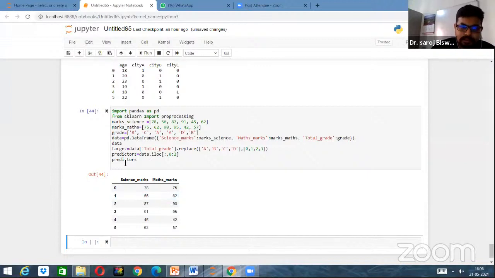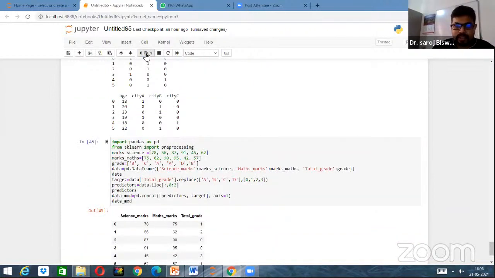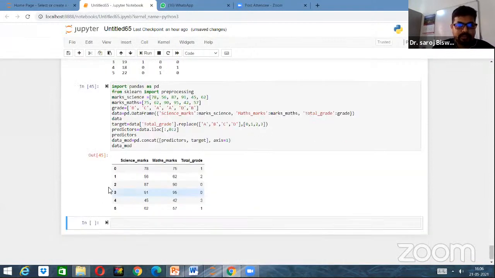Now what's our objective? Our objective is to combine this target with this predictor. So simply we can do it with concat. The concat is written here. So predictor, comma, which one? Target. Target would be added later. That's why it is later. And this is axis equals 1. That's a standard operation. So finally, it is stored in the data mode, and data mode is now printed out. So looking here, this is the final output.